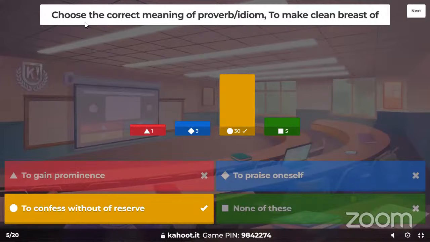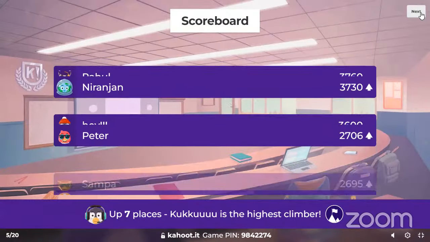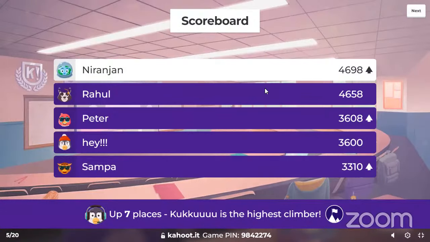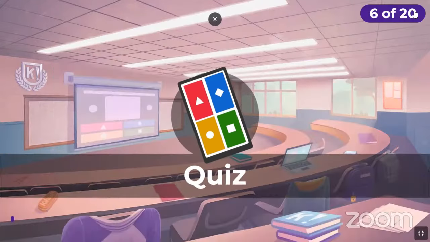So, wow, 30 of them have gone for the right answer. Let's see if there is any change in the scoreboard. Oh, Niranjan has got back his place and Rahul is in the second position. Peter is following up. So, come on, guys. Hey, don't lose hope. You can still do it. Let's move on to the next question.